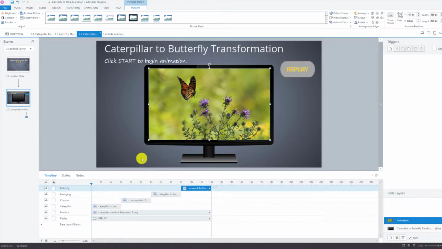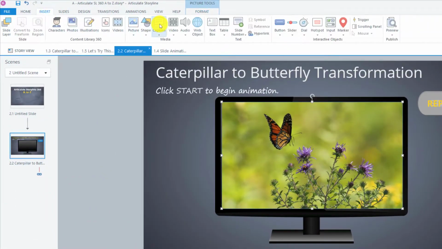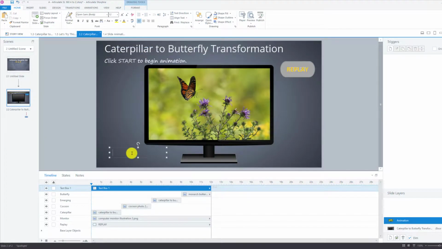Okay, so now we're going to add the text that will pop up when these images appear. So I'm going to insert a text box, and I'm going to type caterpillar. And I'm going to make that a certain font, but you can just leave it or do whatever you want for the font. Okay, so there's the first one, and we'll figure out where it's going to go in a minute. I'm just going to copy this and create all the other ones.